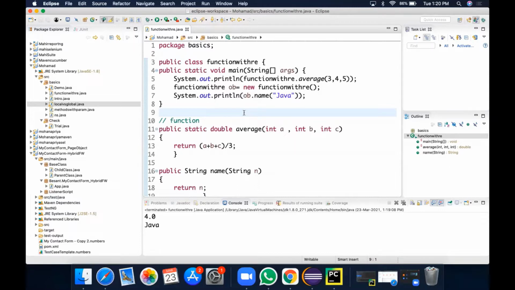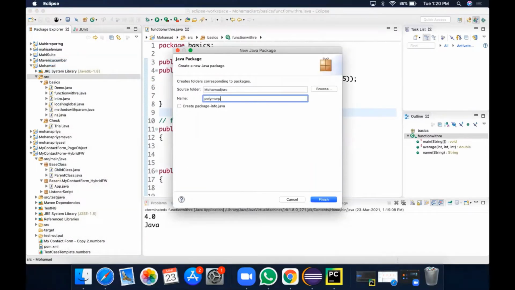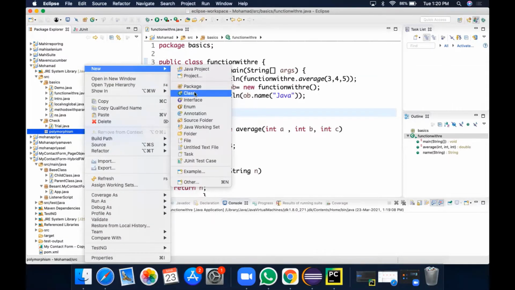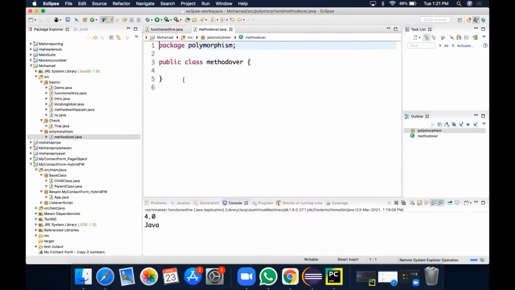Now we are going to see a concept that is related to methods, that is method overloading. It will come under the OOPS concept. We have a concept called polymorphism, which has two concepts, overriding and overloading. Method is related to that one, so I'll take that now. I'm going to create a new package called polymorphism, and a new class here called method overloading. I'll show you what overloading is first.